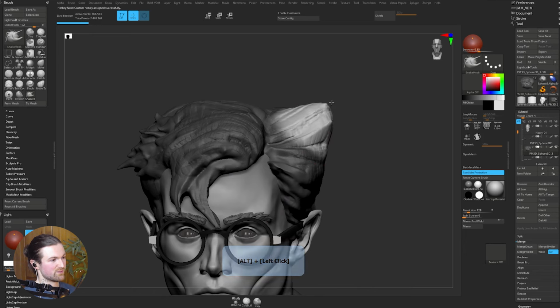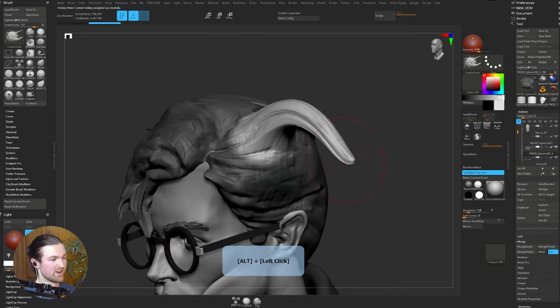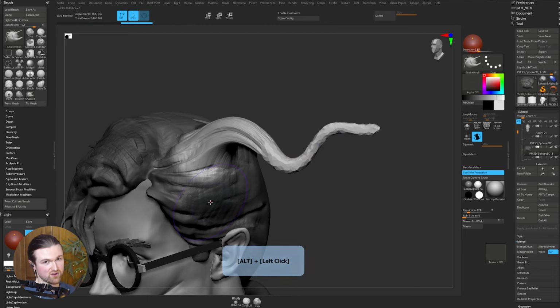So this will change all the time depending on what project I'm doing or what I'm very specifically working on at the time. Remember with snake hook, you want to have Sculptris Pro activated so it draws out geometry. So again, I'll come back to the tilde key and then I can very quickly just concept some hair.